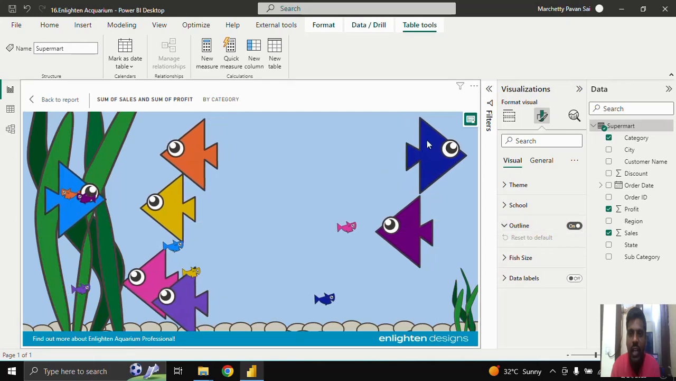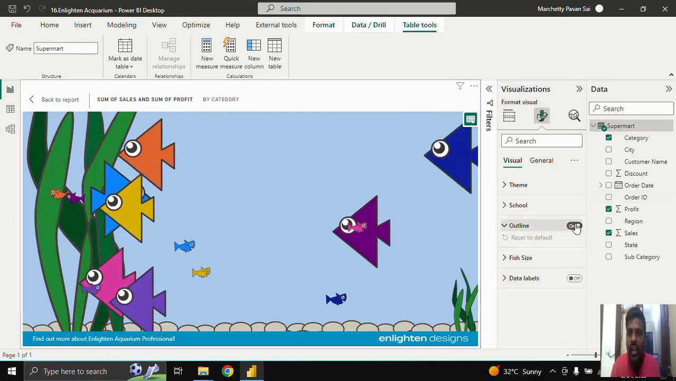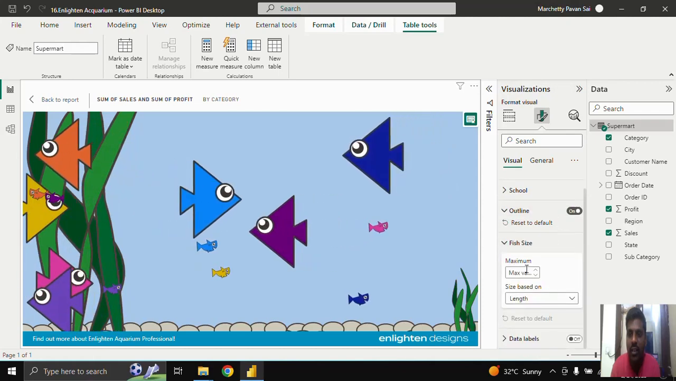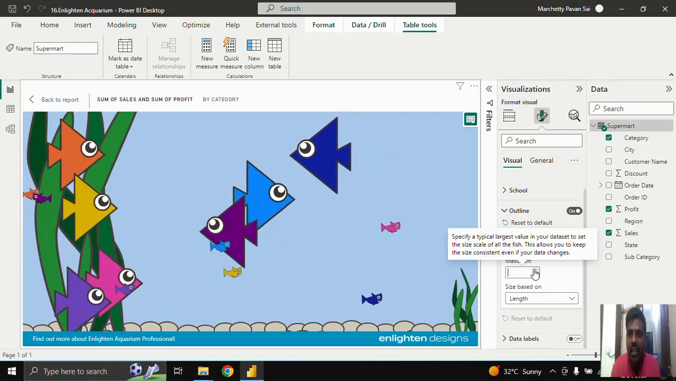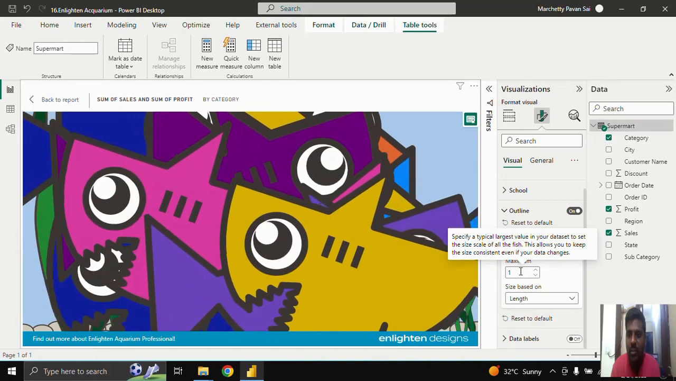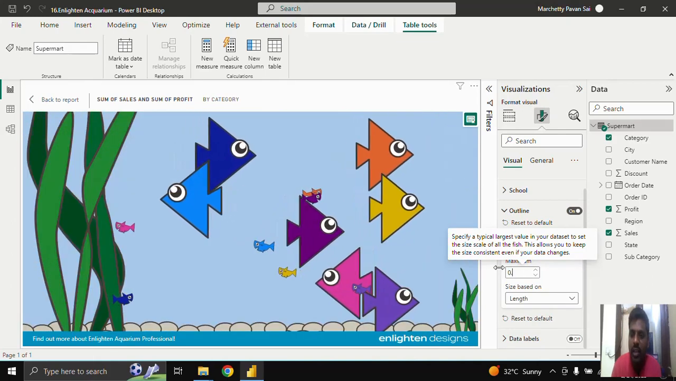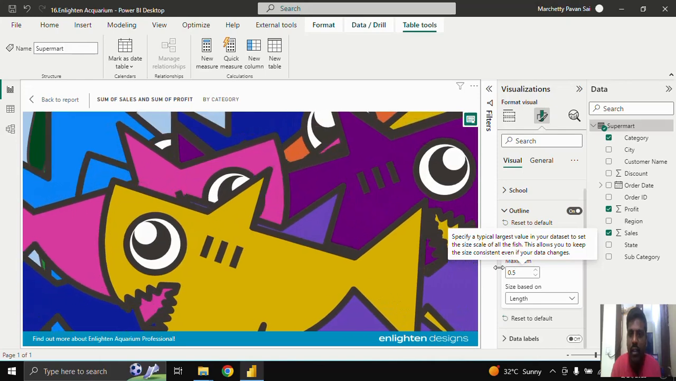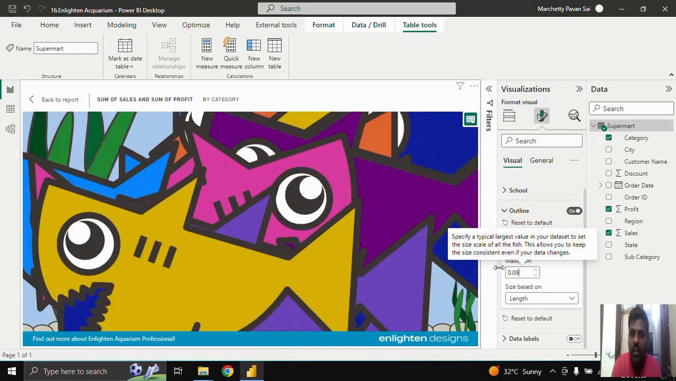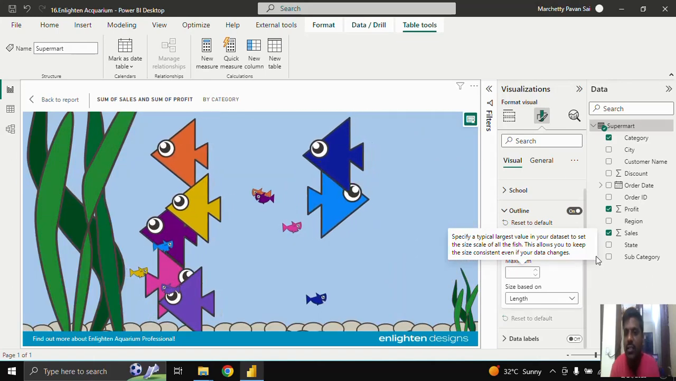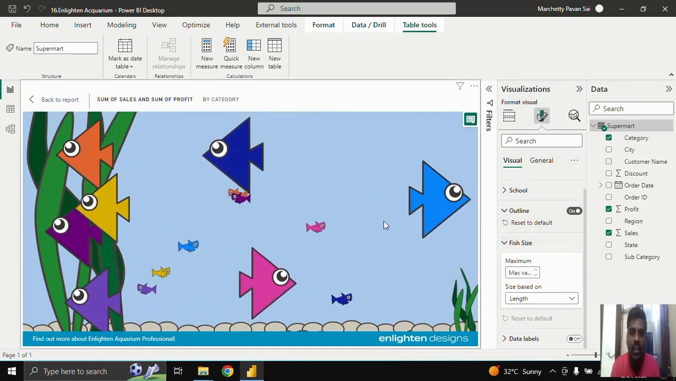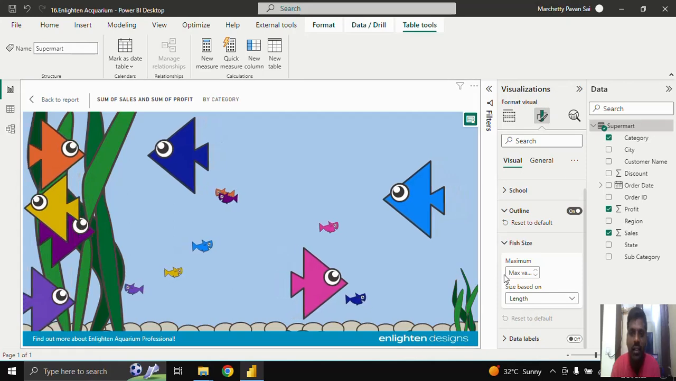Apart from that, outline, you could see this black outline. You could turn it off or you could turn it on. And in the fish size, you could vary the fixed fish size accordingly. Suppose that I increase it to 1, you could see that these are very large values. Suppose that I wanted to increase only 0.5, it is very high. I would increase 0.09. Actually, these values are not much useful, but of course, the sales and profit values, the size is varying.